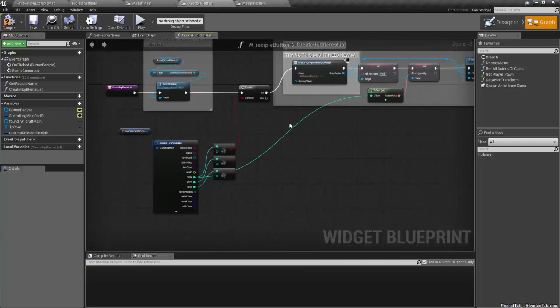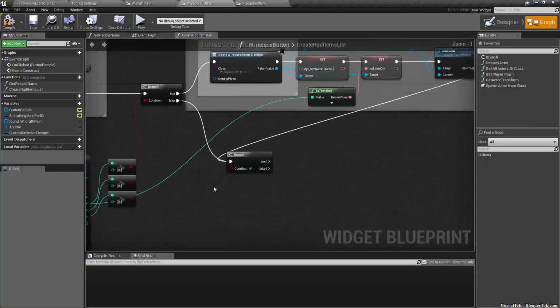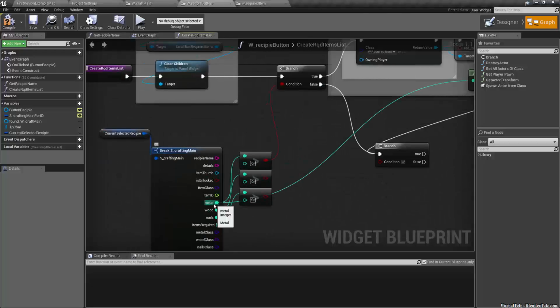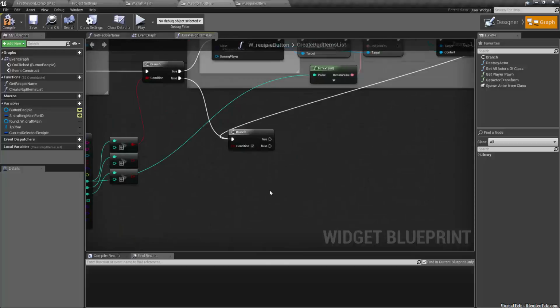So then on the false, we want another branch, and the false feeds into there. However, what also feeds into there is the add child because it's nested, and that's what I hate. So basically, if we have greater than 1 metal, show us how many we need, and then continue on to wood, continue on to nails, continue on to block, continue on to this, and so on and so forth. And so this needs improving, but it does work for now.